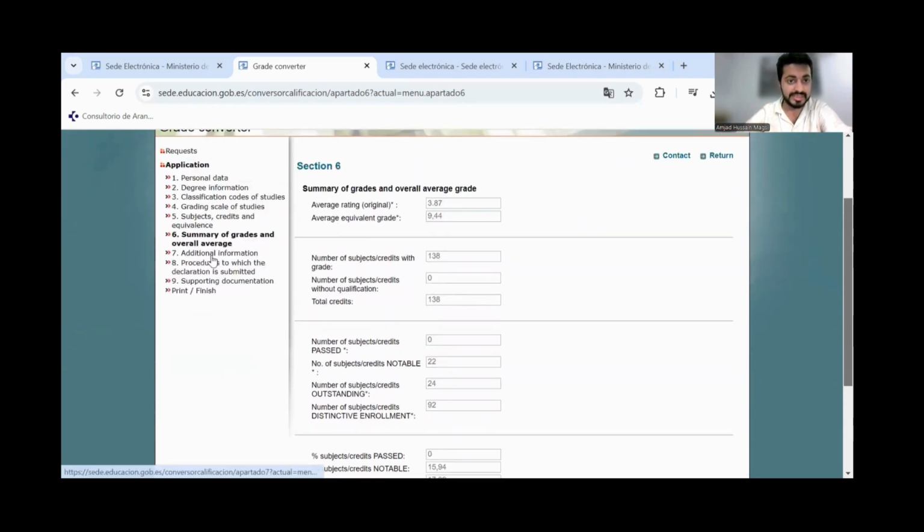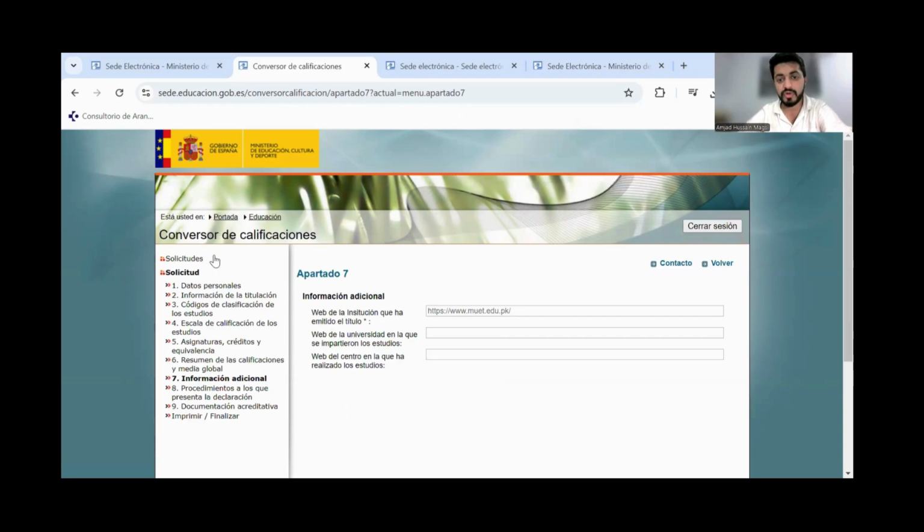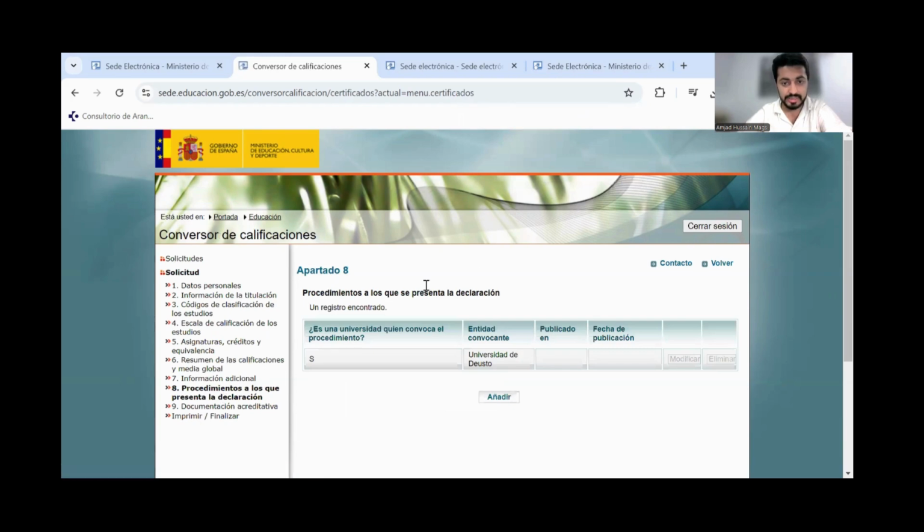And section 7 is additional information. If you want to give any additional information, you can put it here. I have put my university website, but if you want any other particular information, you can put it here. Okay, and then section 8 is for what you are trying to do this. Have you got admission in any Spanish university or something? So you have to put the information here.